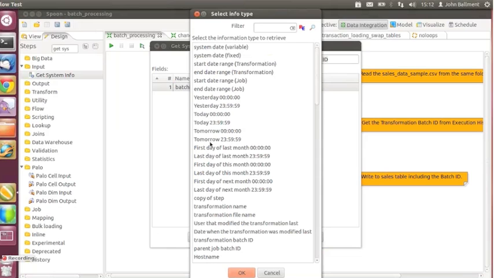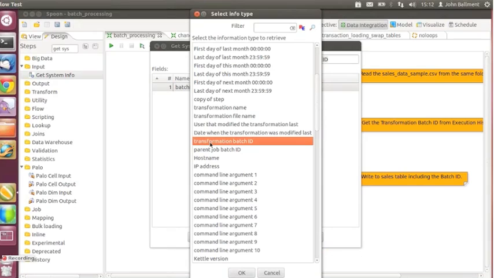So you can get either the batch ID for the individual transformation, or you can get the parent job batch ID. So if you had this transformation being run inside of a larger job, you could actually have the transformation and the records all linked to the one batch ID for the job rather than individual batch IDs for each transformation. So we're going to leave it at the transformation batch ID.